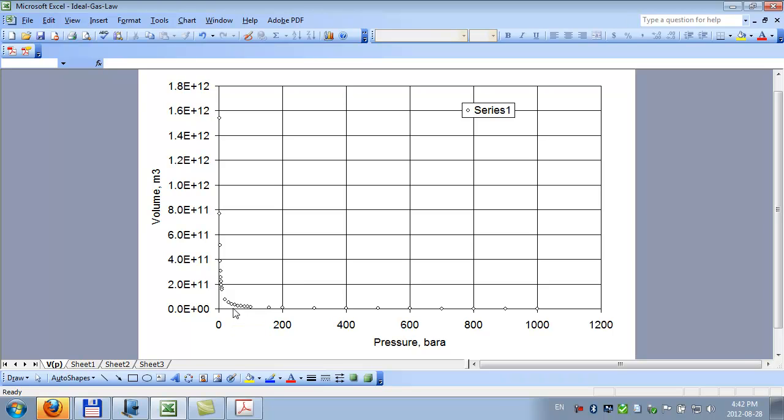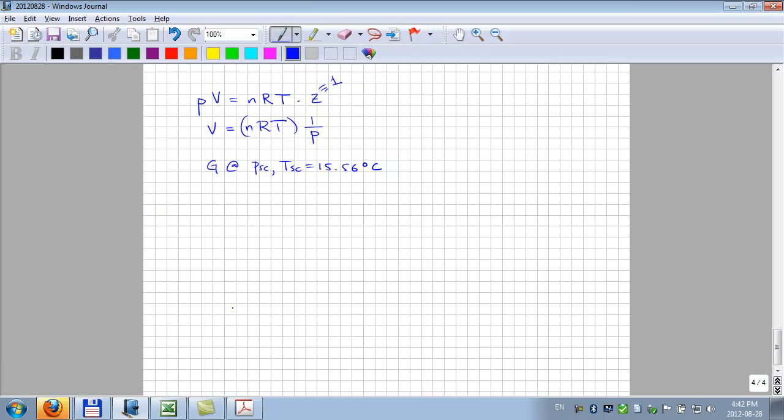Well, there's a couple of things we can do. We can either make a plot of 1 over volume, which would be linear, okay? Because the equation is, if we plot 1 over volume, it's proportional with pressure. That would be a straight line.